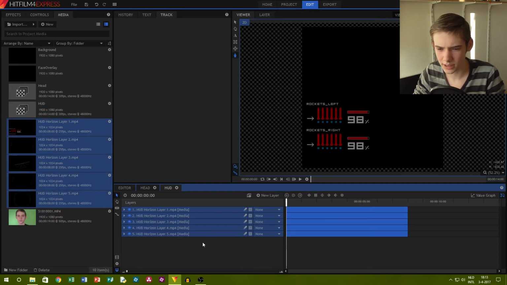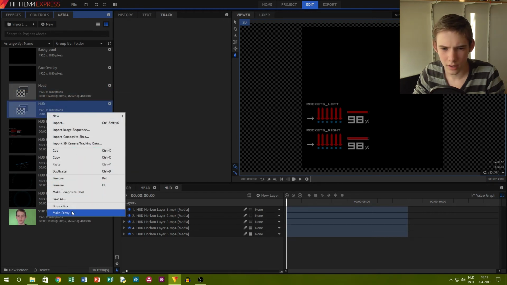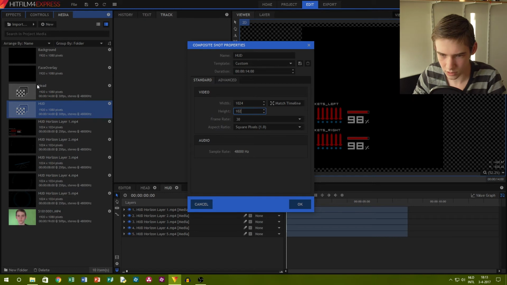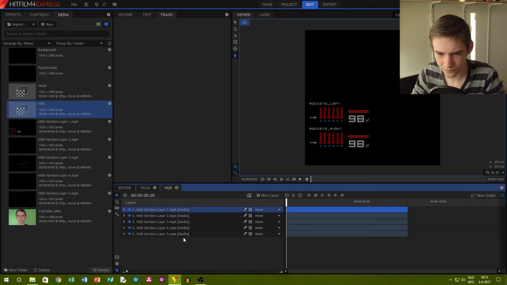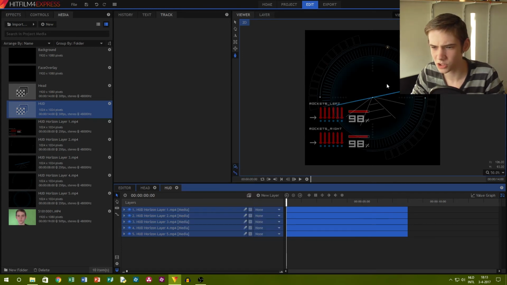So I'll quickly import this here. Oh, what I forgot to do was go to the media panel, HUD properties. I forgot to make this one 1024 by 1024, and that fits the layers. Now you can go ahead and set the blend mode to screen.